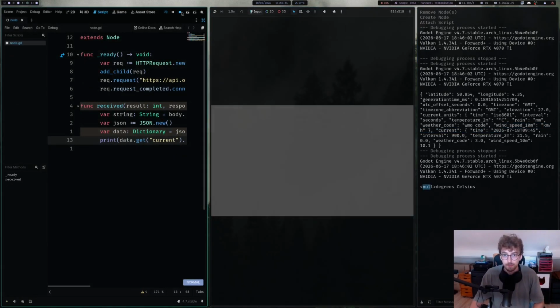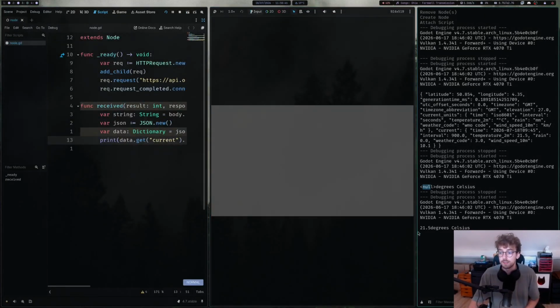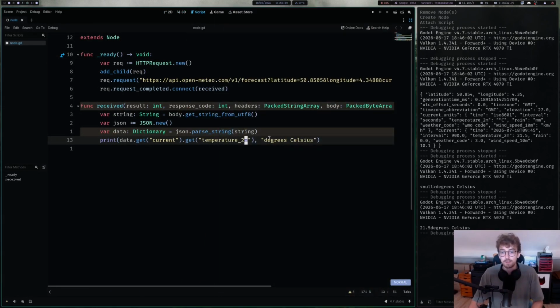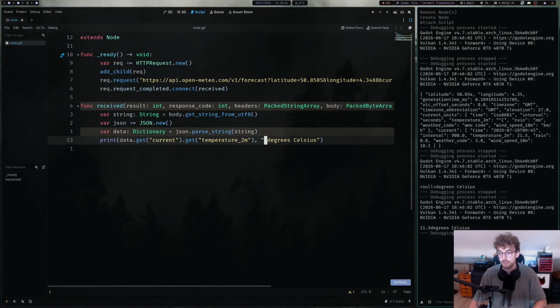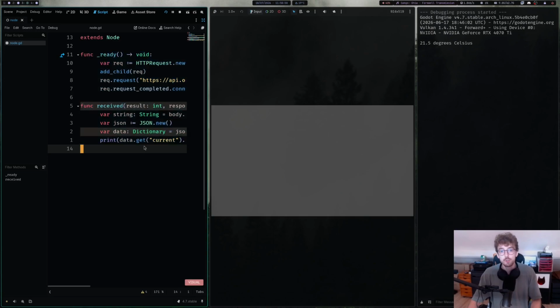Did I make a typo? Current, yes, it's not temperature, it has something else in the end, which is _2m. And now it prints 21.5 degrees Celsius. I need to add a space, but as you can see, we can now fetch the weather from a single URL with not too much code.